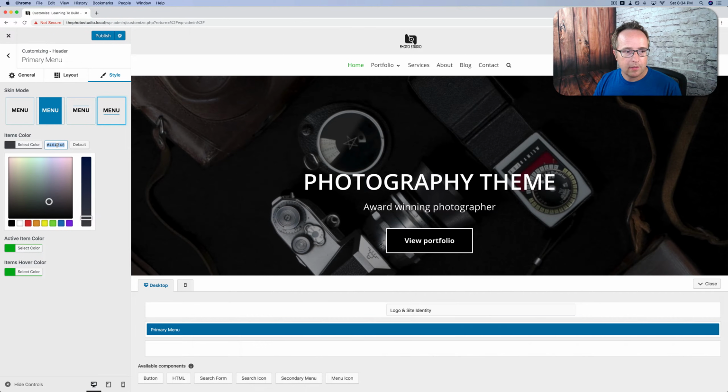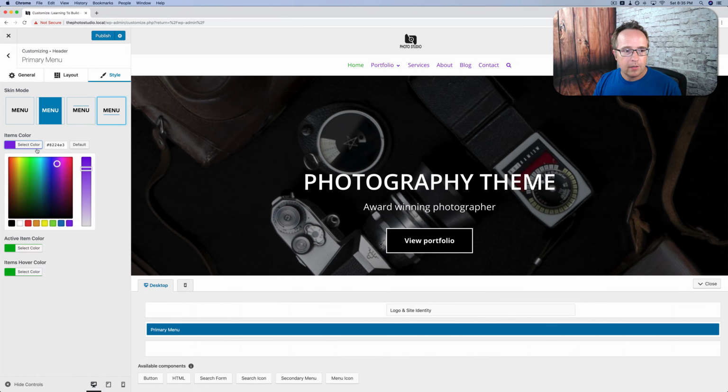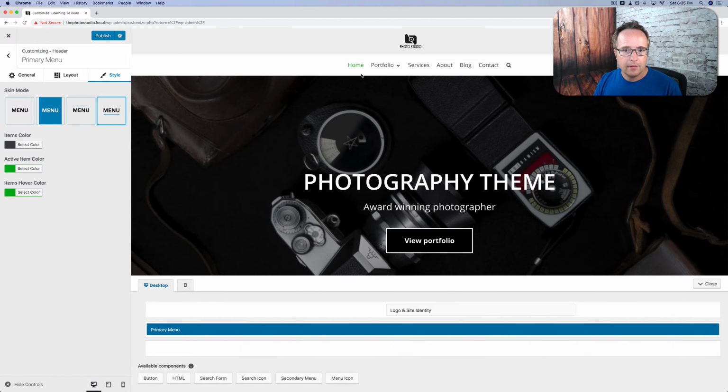It's going to copy this because I like that color. I'm going to change it to purple, just to show you how it works. So you see the purple now. I'm going to change it back to that gray because I like it. And there, we have our menu system at the top completed.